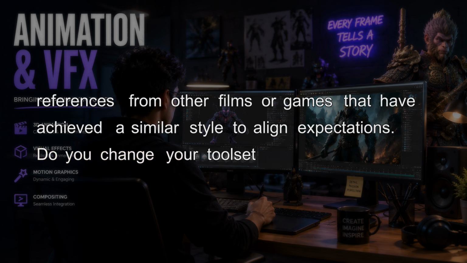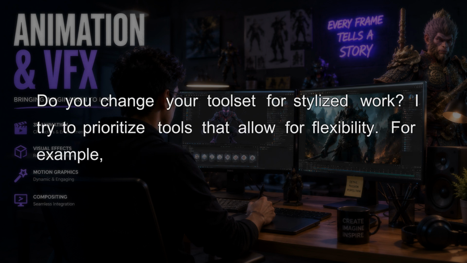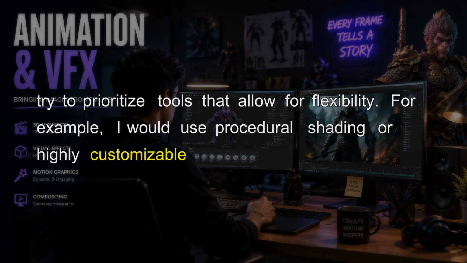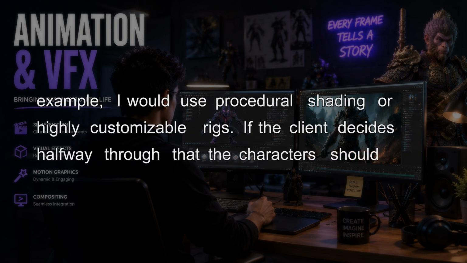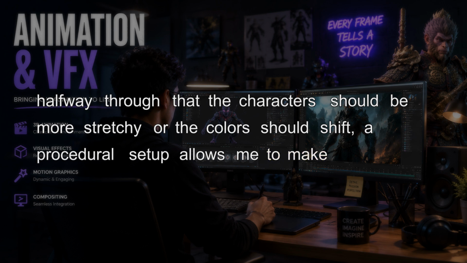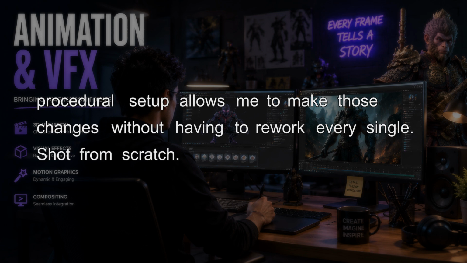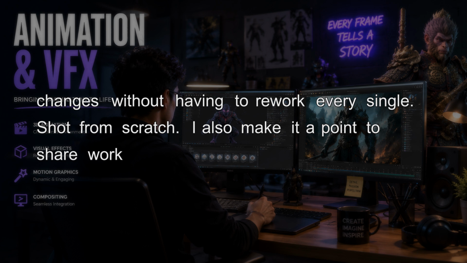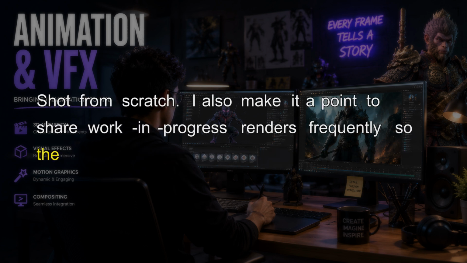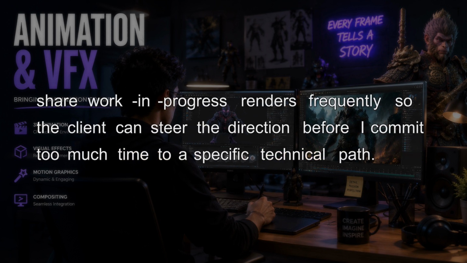Do you change your toolset for stylized work? I try to prioritize tools that allow for flexibility. For example, I would use procedural shading or highly customizable rigs. If the client decides halfway through that the characters should be more stretchy or the colors should shift, a procedural setup allows me to make those changes without having to rework every single shot from scratch. I also make it a point to share work-in-progress renders frequently, so the client can steer the direction before I commit too much time to a specific technical path.